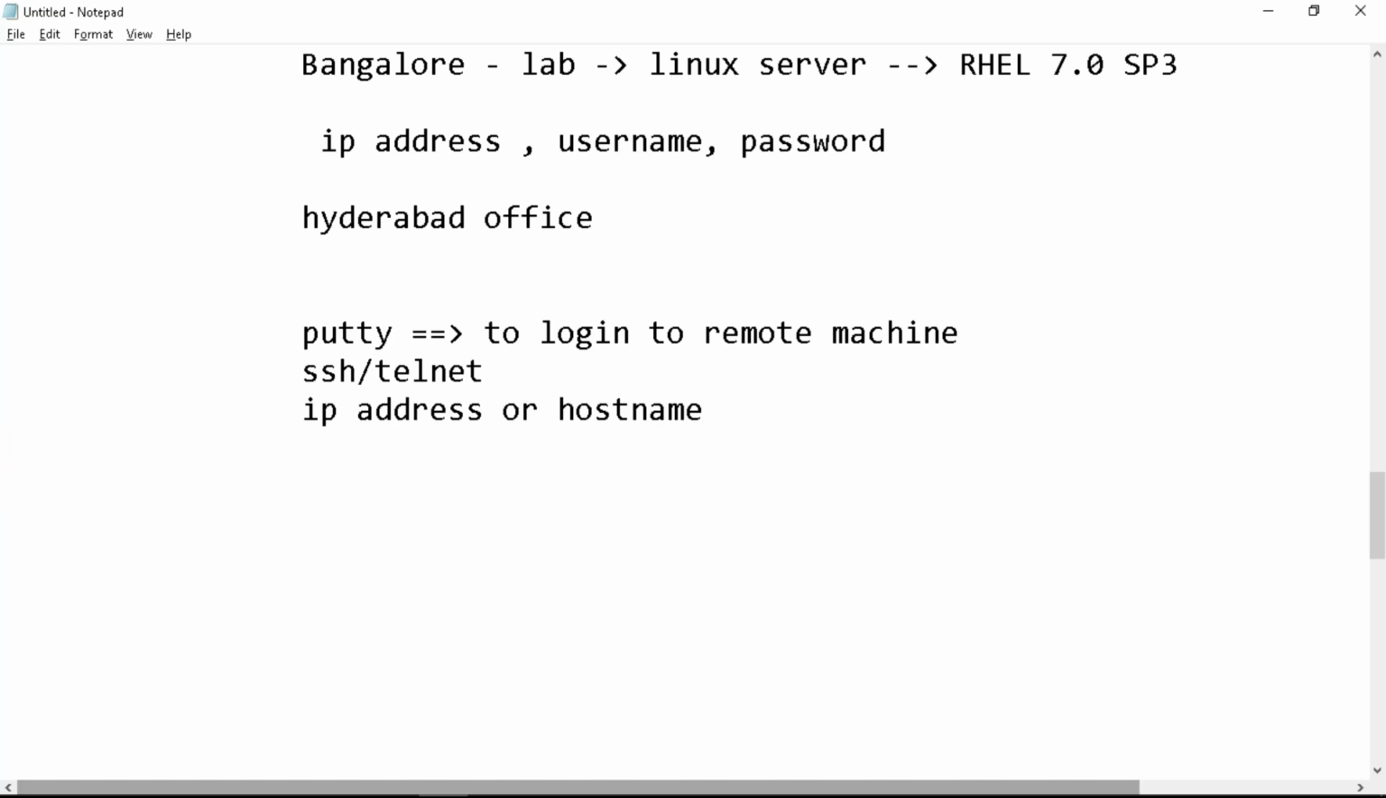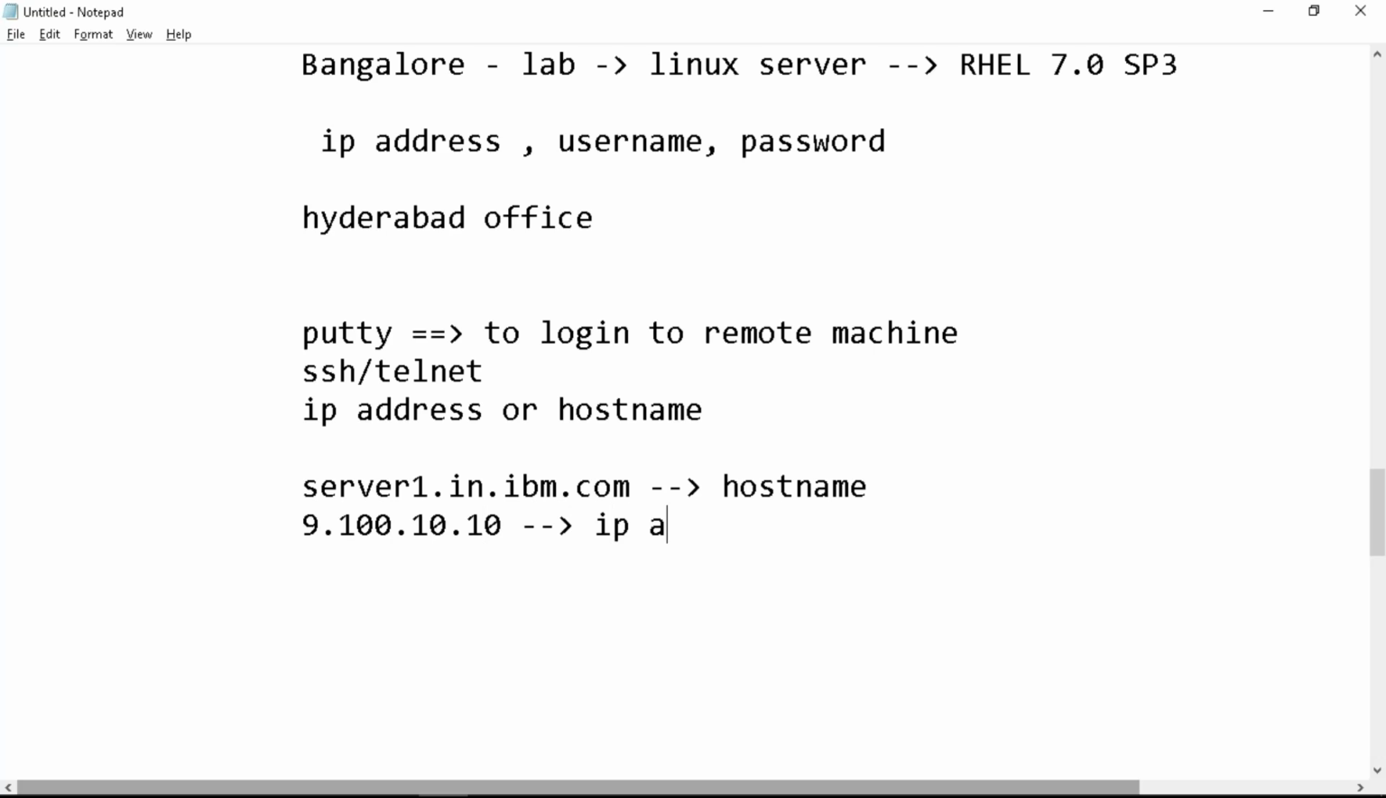Host name is the name of the machine, something like, let us say, server1.in.ibm.com, with the company name. So this is the host name. IP address is something like 9.100.10.10. This is the IP address.